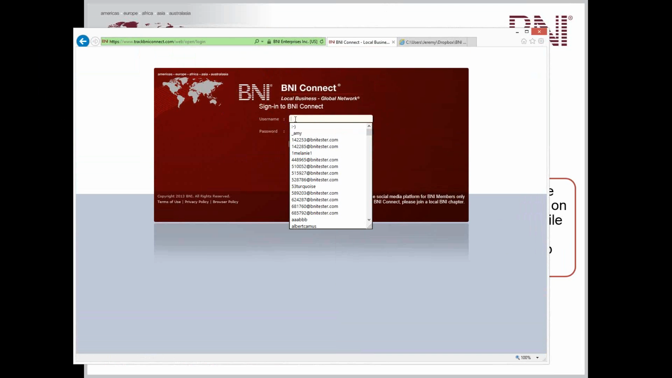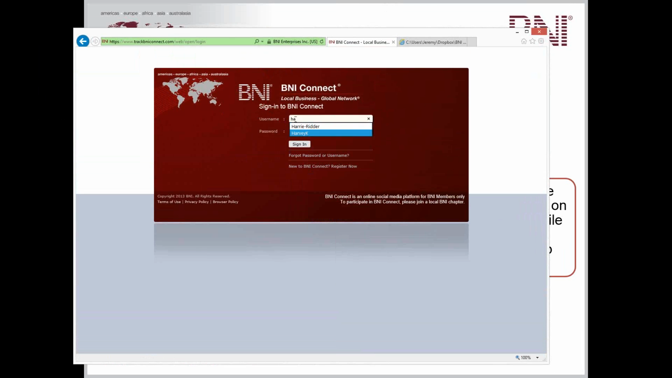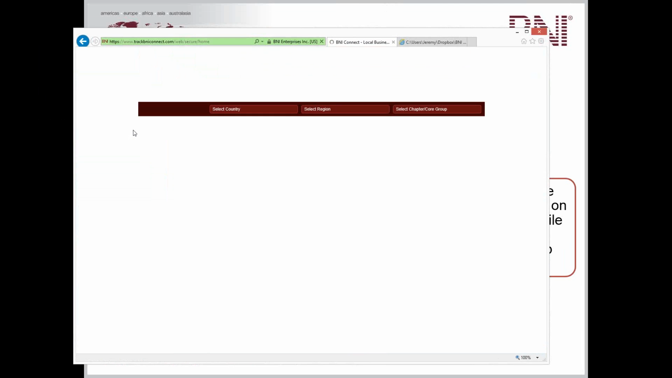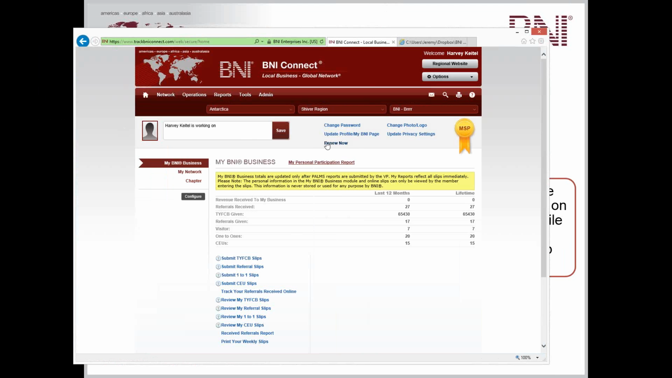Harvey Keitel. Harvey Keitel is a member of my BRR chapter up in Antarctica. So let me log in as him. And when I log in as Harvey, what I'll see is a link here that says Renew Now. I can click that link and it will start the renewal process. The other way I can do this is if I go to my profile, I can go to Options, My Account, for example.